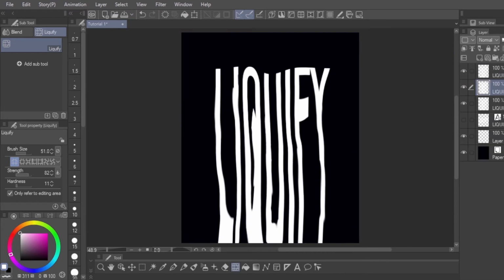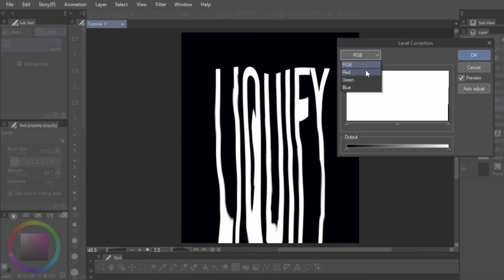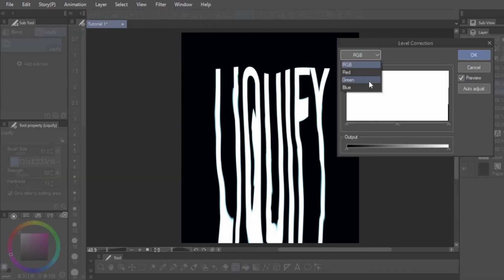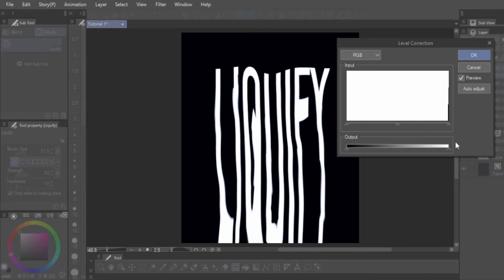Once you're set, duplicate the layer 3 times, set them to screen, and in level correction, located in Edit, Tonal Correction, then Level Correction, go to one of the layers and adjust the red channel by dragging the highlights output all the way to the left. Do this on each layer duplicate. One for the red channel, another one for the green channel, and lastly for the blue channel.